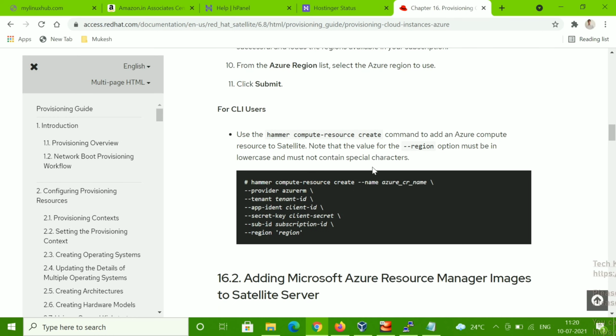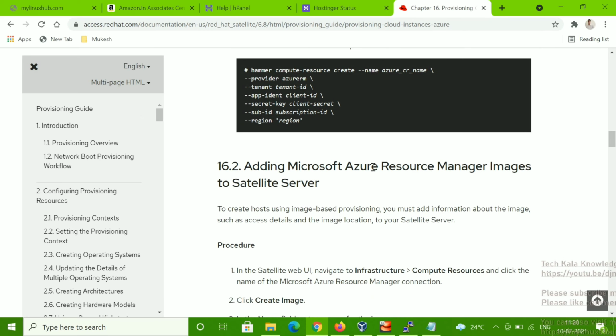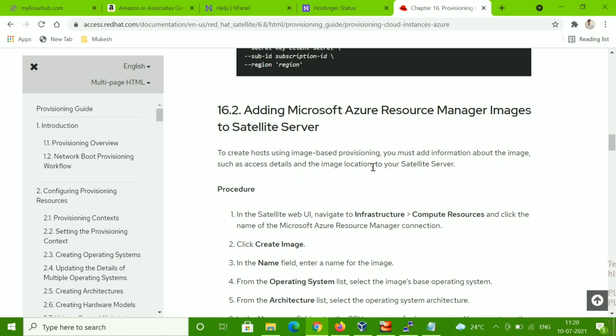So this is command based. You can do this for the command based also. I'm just telling you GUI based. Okay. Then what you have to do? Then second, you have to add the Microsoft Azure Resource Manager image.